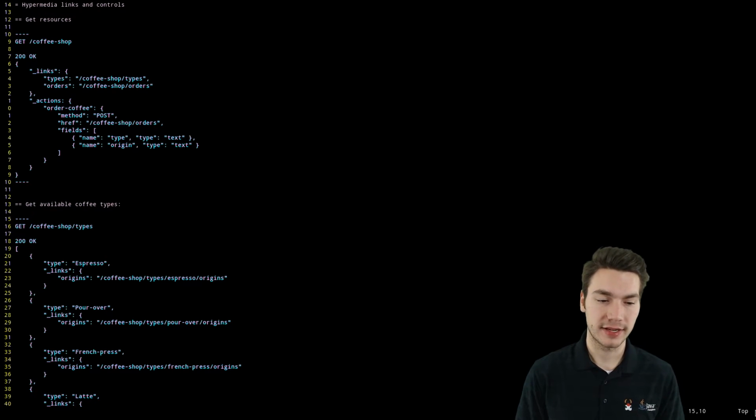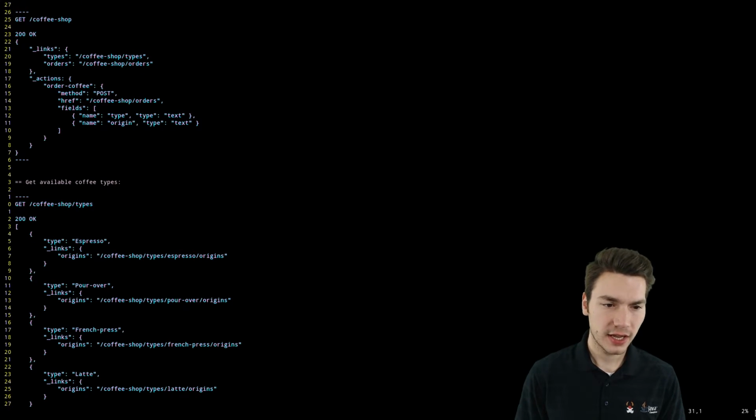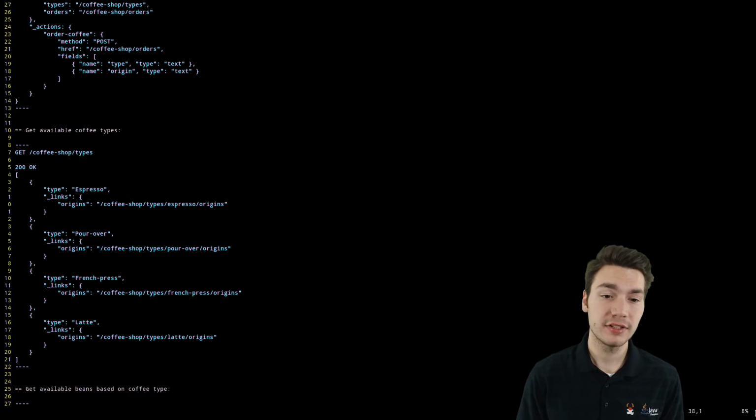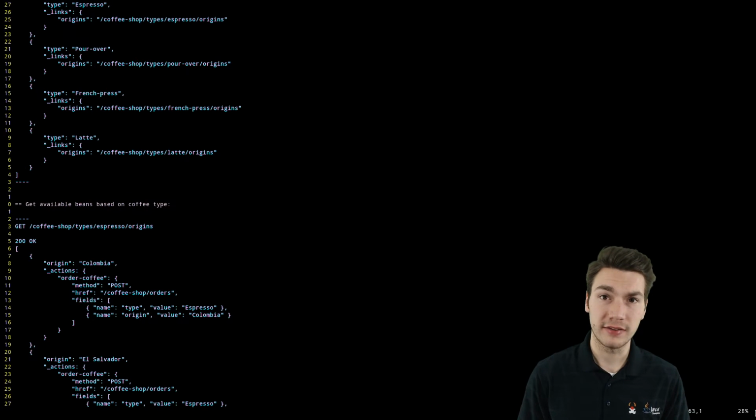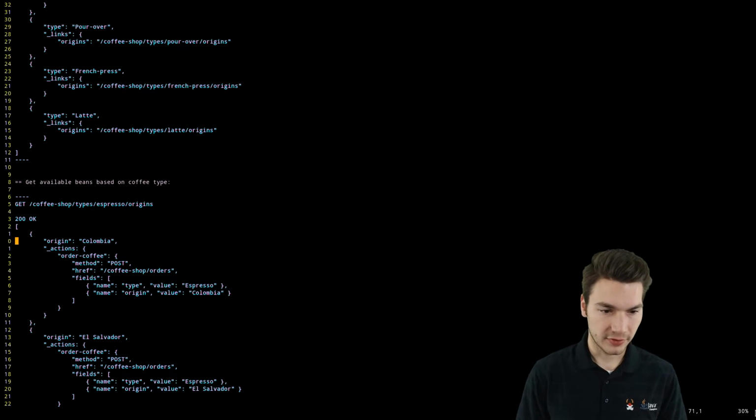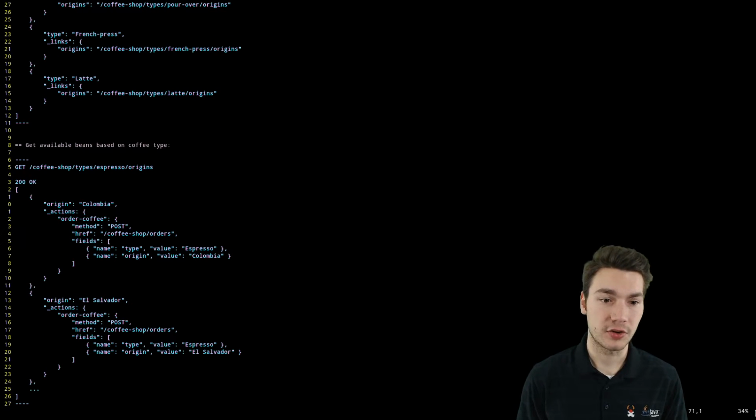And then you can direct the client further. So for the sake of the example, let's go through. We get our coffee types, fine, just as before with the Hypermedia example. You have the links to the subsequent resource showing all the available coffee beans. So you get the whole idea of what you can do with an espresso in our coffee shop. You can order coffee from Colombia, El Salvador, and so on and so forth.